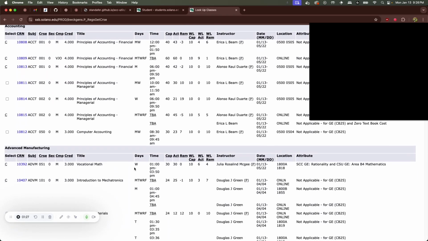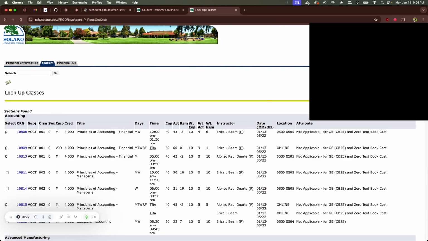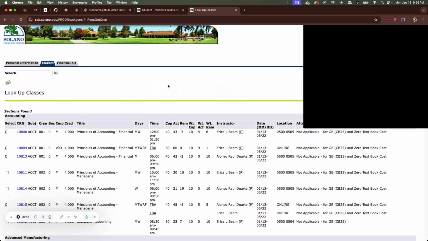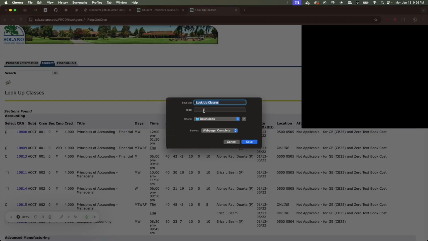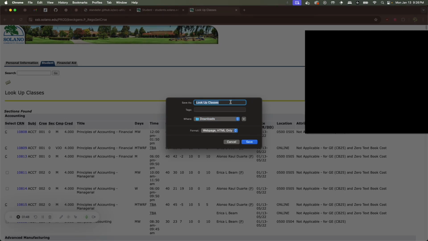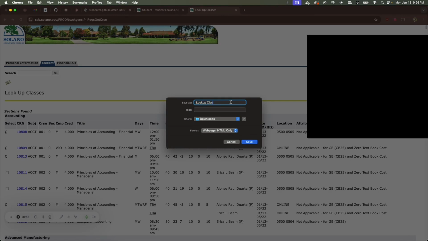Once you're on this page, you'll see every class Solano has to offer. You're going to hit Command S, or Control S if you're on Windows, whatever saves the page. And I'm just going to hit HTML only because I only want the HTML part of it. Then you can name it whatever you want. So I'm going to call it look up classes.